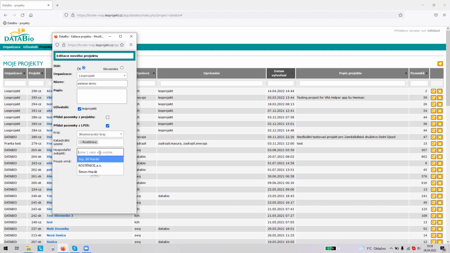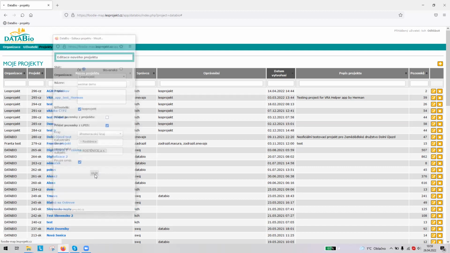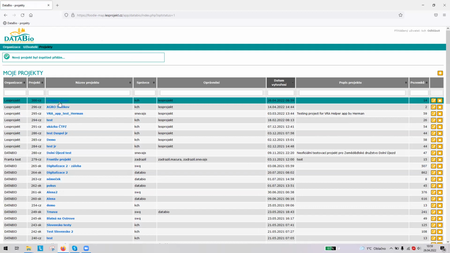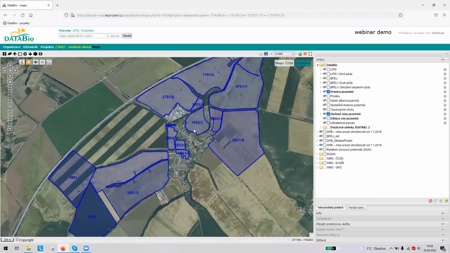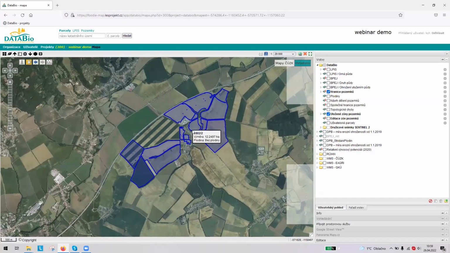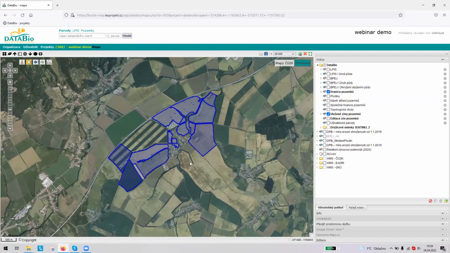and now I will select some farm in the cadastral area. The farm is located in more cadastral areas, so this will be only from this one cadastral area. And I select only arable land and create the project. So now I have automatically imported the fields of this farm in the selected cadastral area. And now we can do various things with the fields.